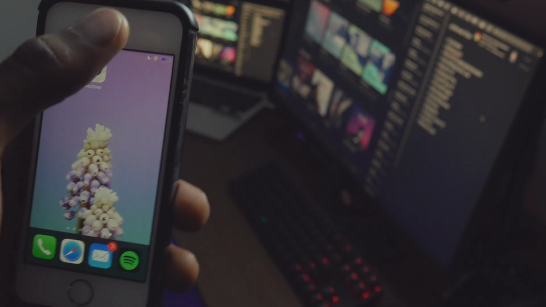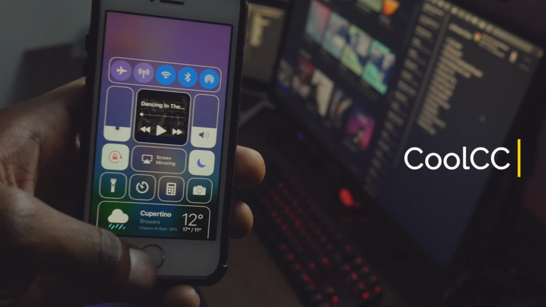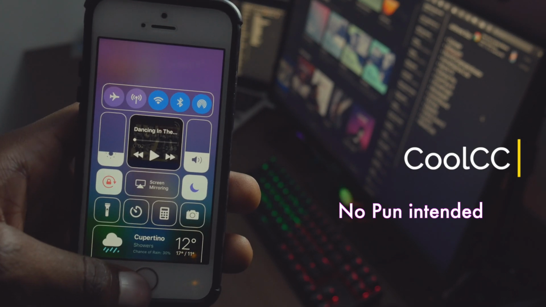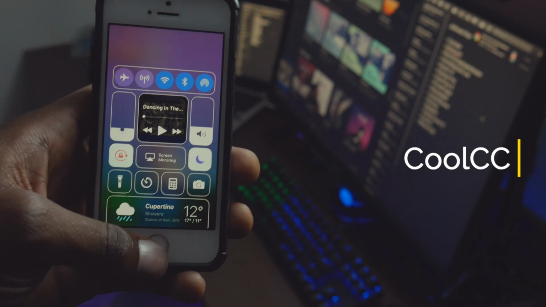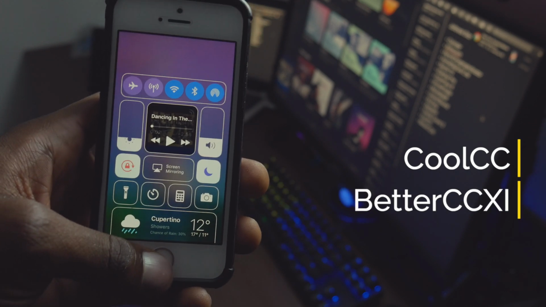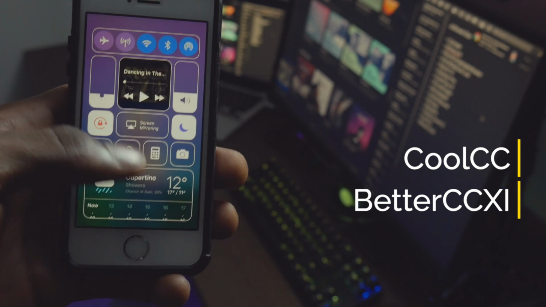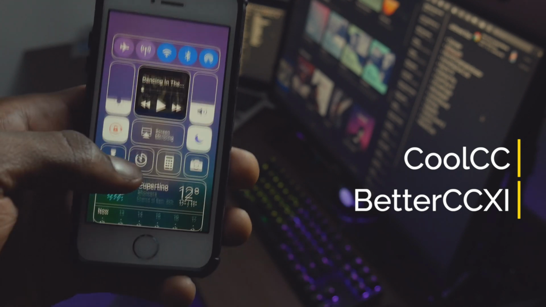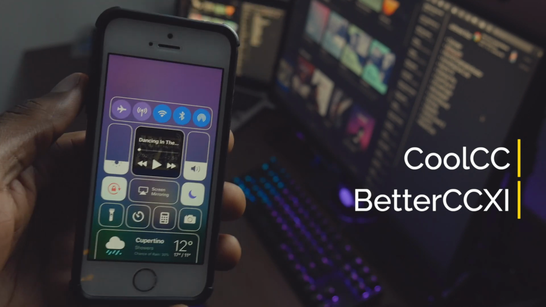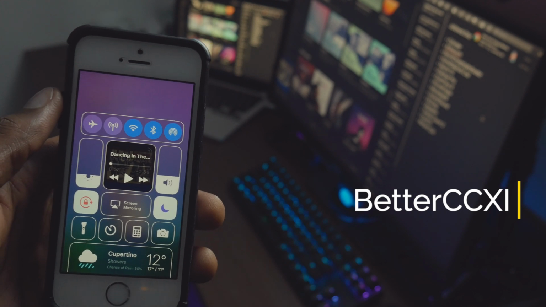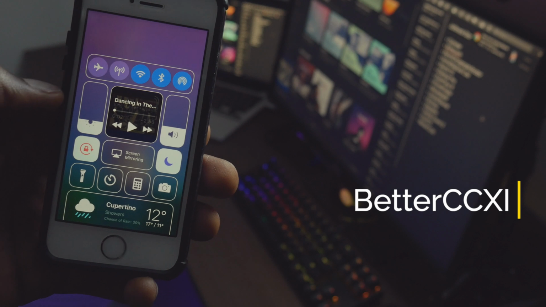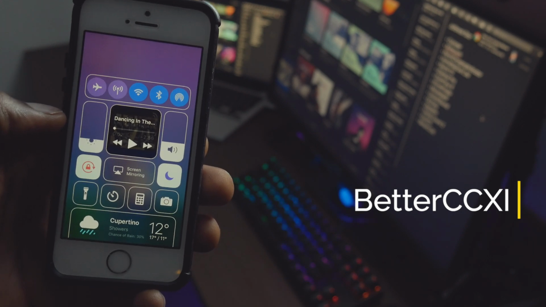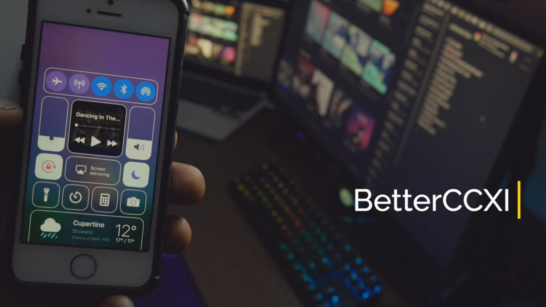The next one is called CoolCC, and I think this is really cool. It makes this outline on your control center. By the way, there's also betterccxi, bettercc11 on this. This is what allows me to rearrange the icons here, and this is my own particular arrangement. You can take this off from me if you'd like. But yeah, CoolCC then gives it this white glow around the corners, and I think it looks really cool. It makes it have this slight retro vibe.